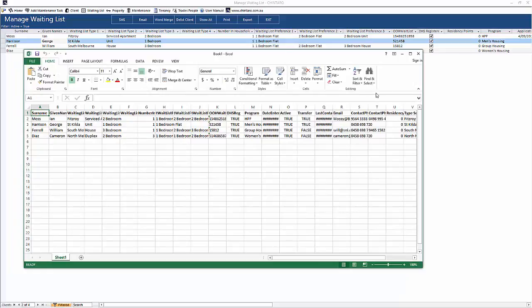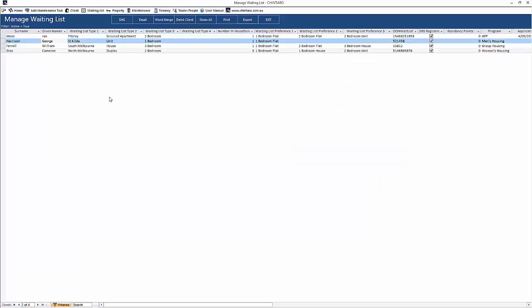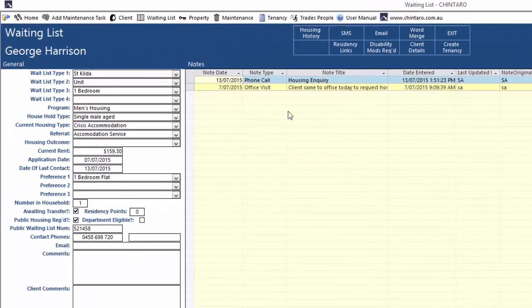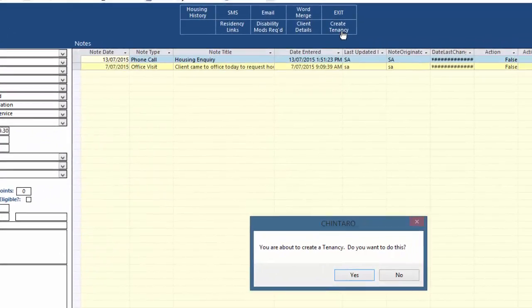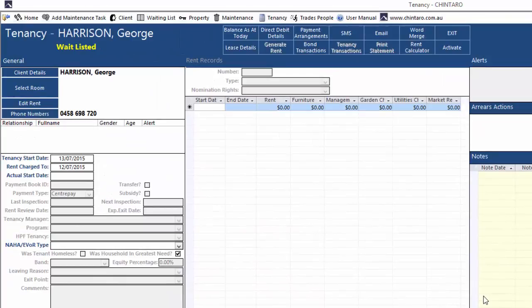Now, let's say that we have a property that has just become available and we would like to tenant George Harrison in that property. We double-click on his record from the waiting list screen, and then we click Create Tenancy, and this is the same button as if we pressed it on the client record. So we get this message, "You're about to create a tenancy. Do you want to do this?" And we will say yes.